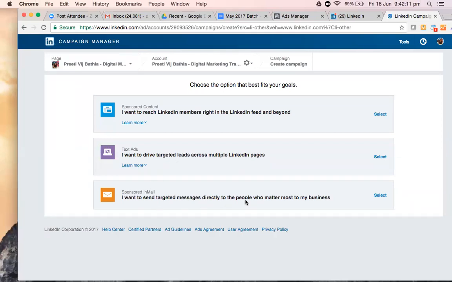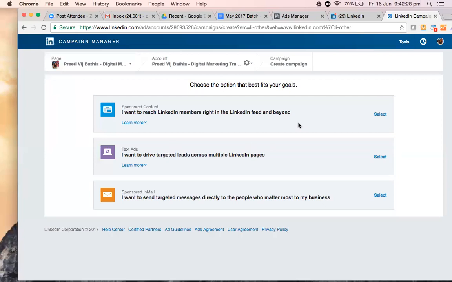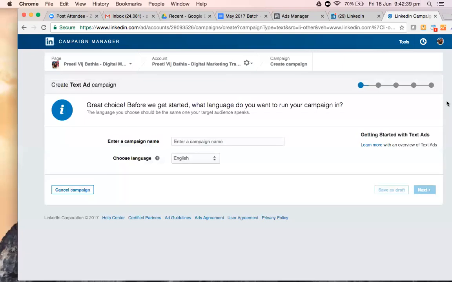And I want to send targeted messages directly to the people who matter most to my business. I can send personal messages also. So I can send messages to those people who are most related to my business, guys. So I can simply go here and let's say drive targeted leads for my business. You can select either of those depending upon your requirement. And then guys, enter a campaign name: LinkedIn campaign for digital marketing services. Okay. Choose language. Now, next.